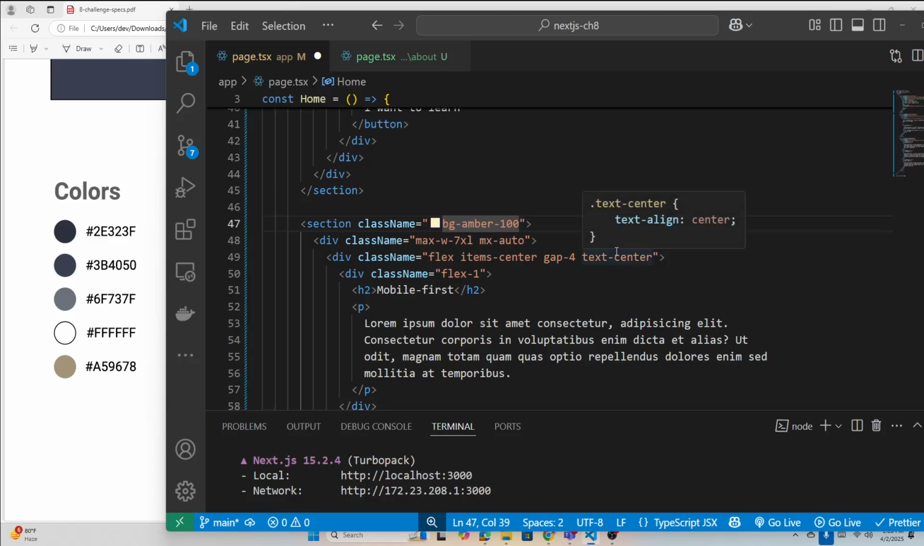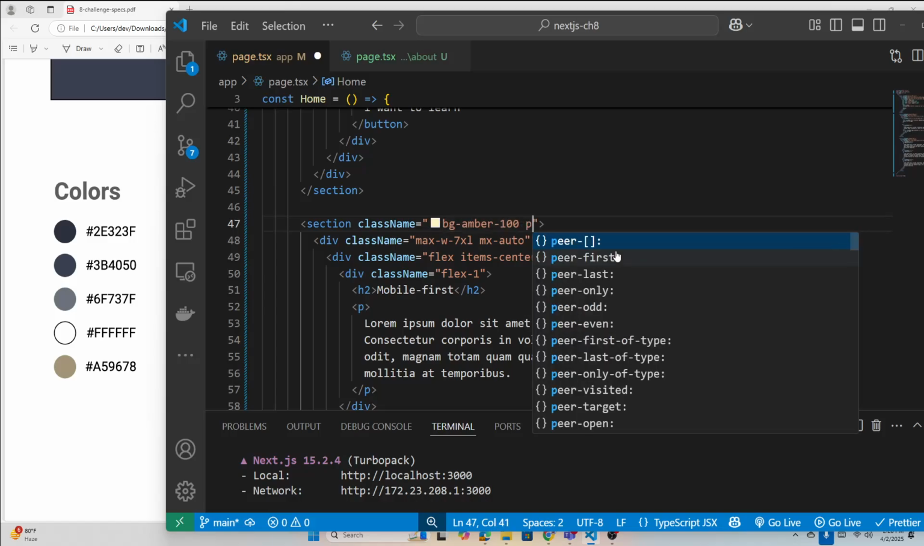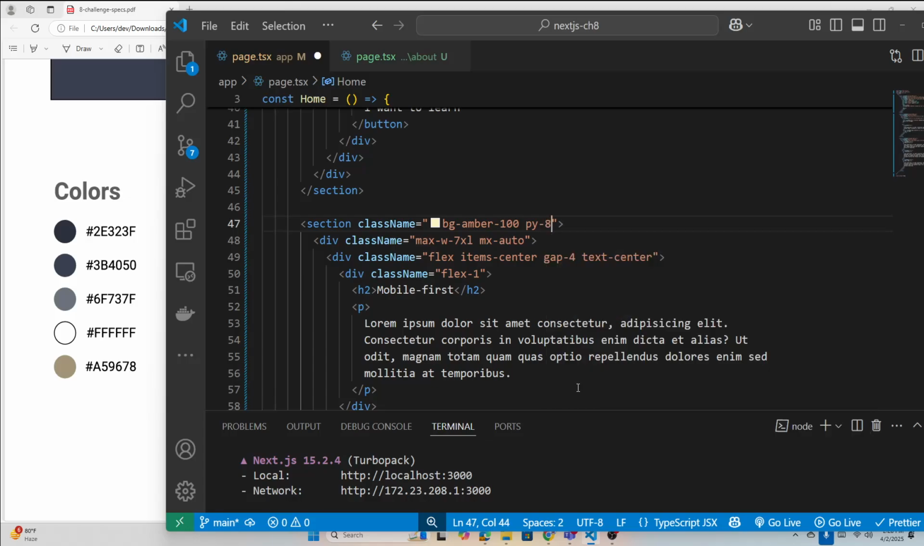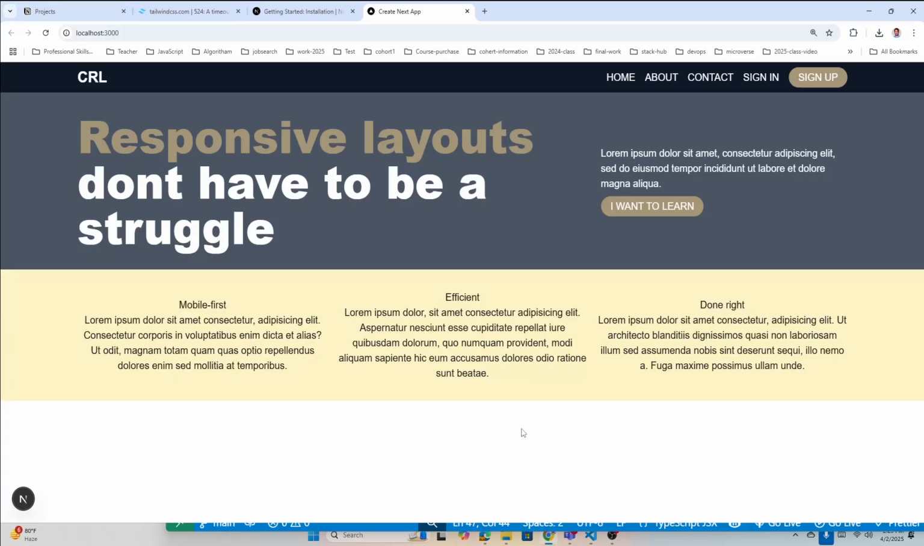And remember, we need space on the top and bottom. So that is padding y of it. Good. That is all we need. And we can check now. Wow, it's not good.